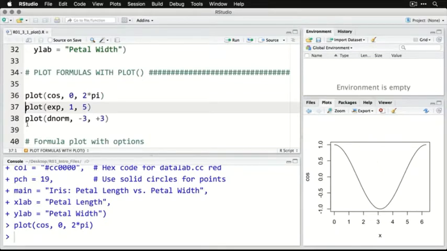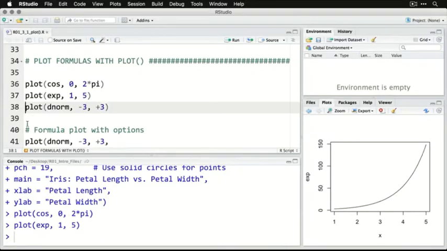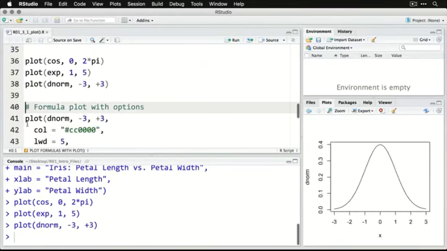I can do an exponential distribution from 1 to 5. And there it is curving up. And I can do d-norm, which is for density of a normal distribution from -3 to +3. And there's the good old bell curve there on the bottom right.